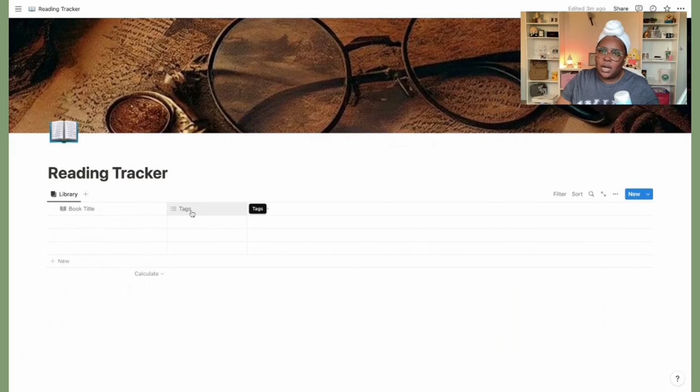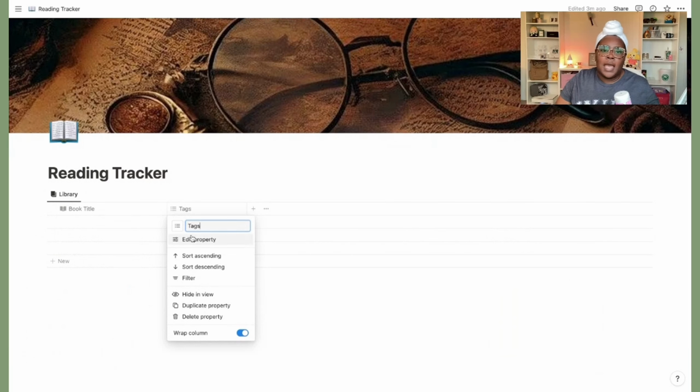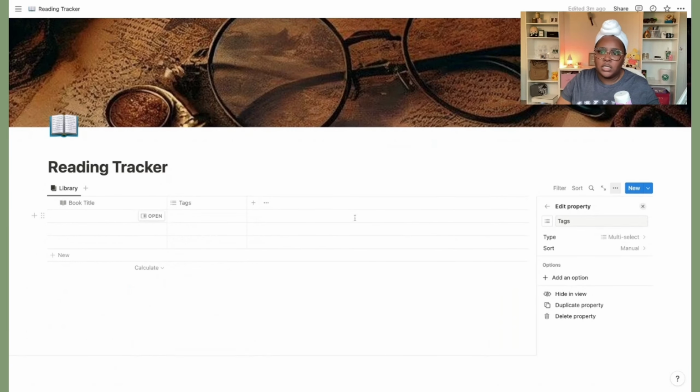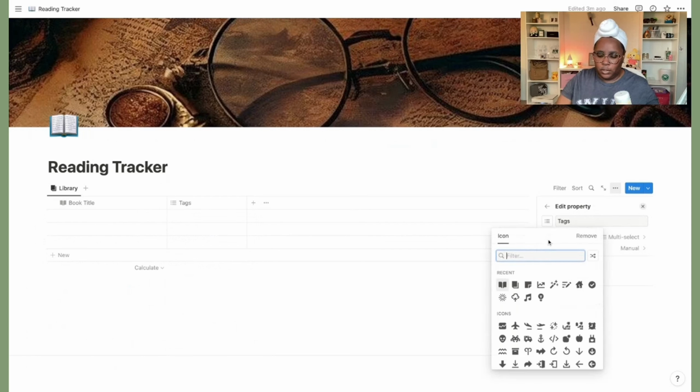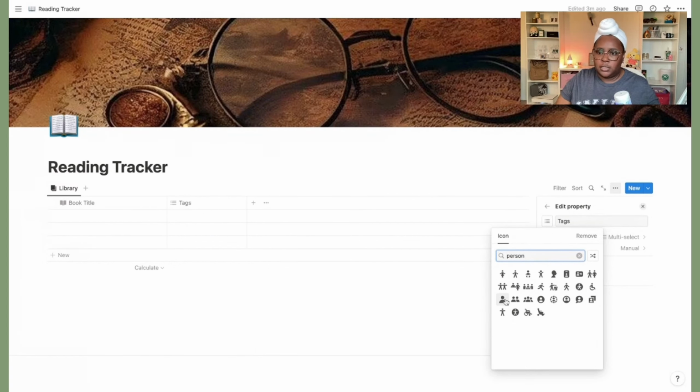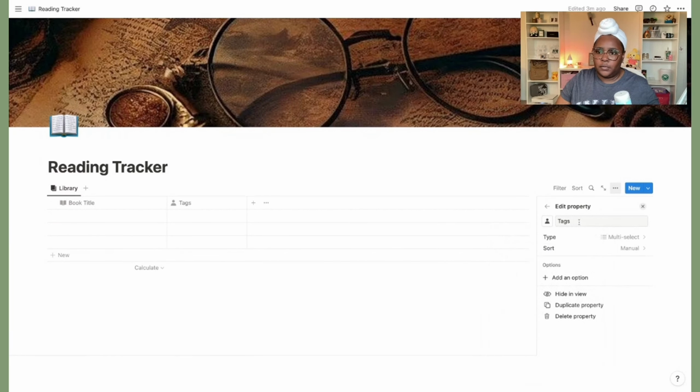Right next to it, it automatically populates tags, but we are going to change that. So we can go ahead and click on tags, edit property, because what we want next is actually the author. So if we click edit property, I am actually going to look for a person. Yeah, this is perfect because this is going to be the author's name.